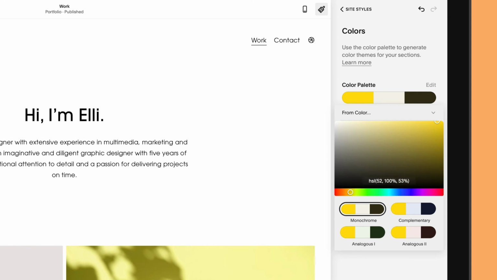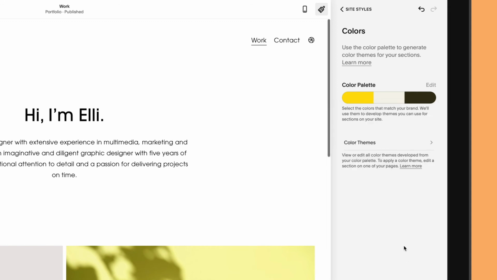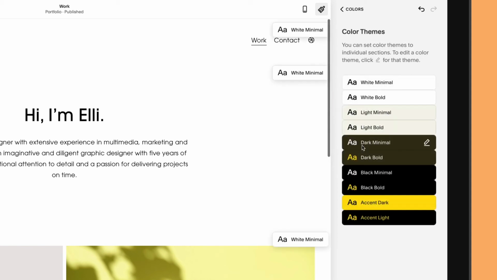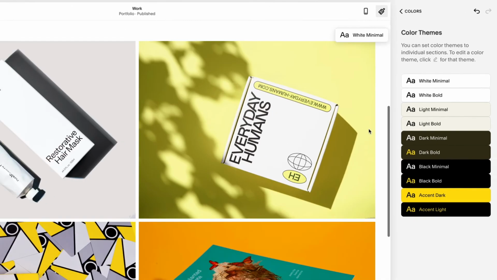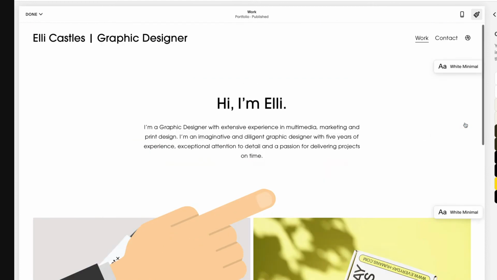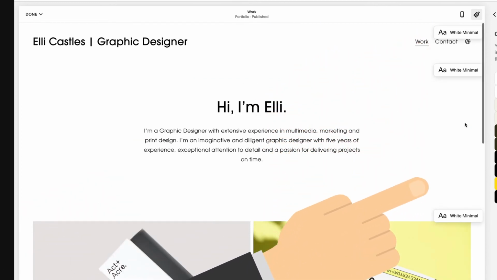To start applying these colors to your site, click the arrow next to Section Themes. You'll find a list of auto-generated color themes which you can apply to individual sections of your site. These will change background, text, link, and button colors. You can leave them as they are or customize them by hovering over a theme and clicking the pencil icon. In the Site Preview window on the right, you'll be able to see the color themes applied to each section of the page you're viewing.